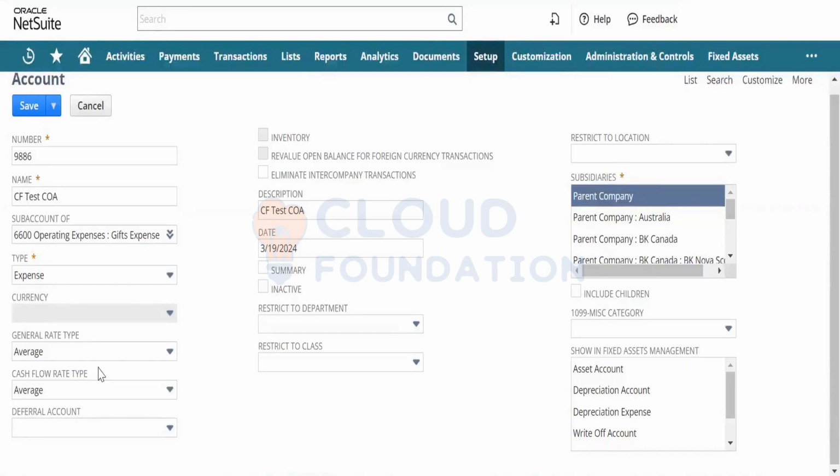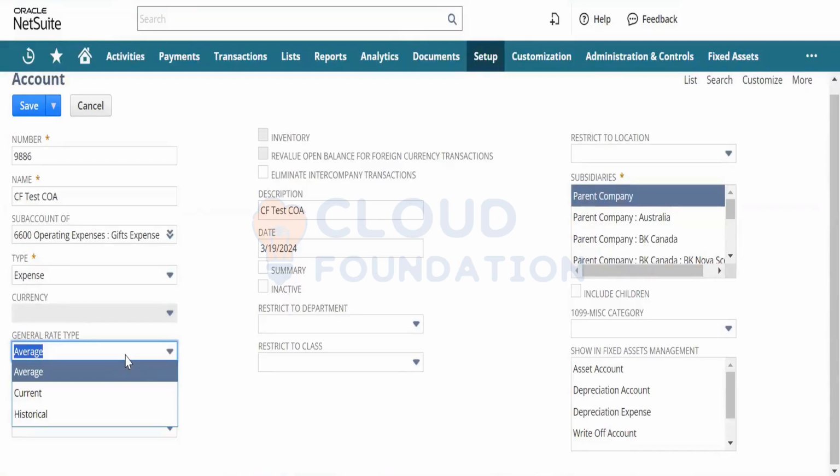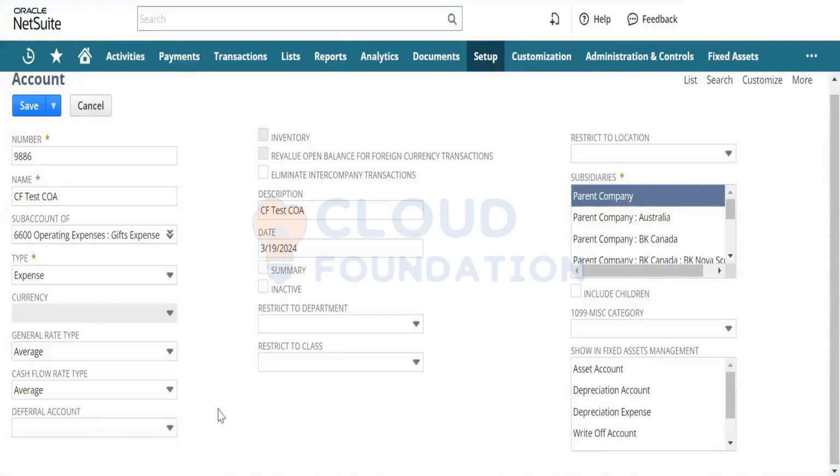Whenever you're dealing with this, you have to specify if it is average or if it is current or if it is historical. Who will do that? Your customer will do it. Don't worry about it. All you have to do is send out the template with this general rate type selection as average, current or historical. They will fill in the data and then send it out to you.